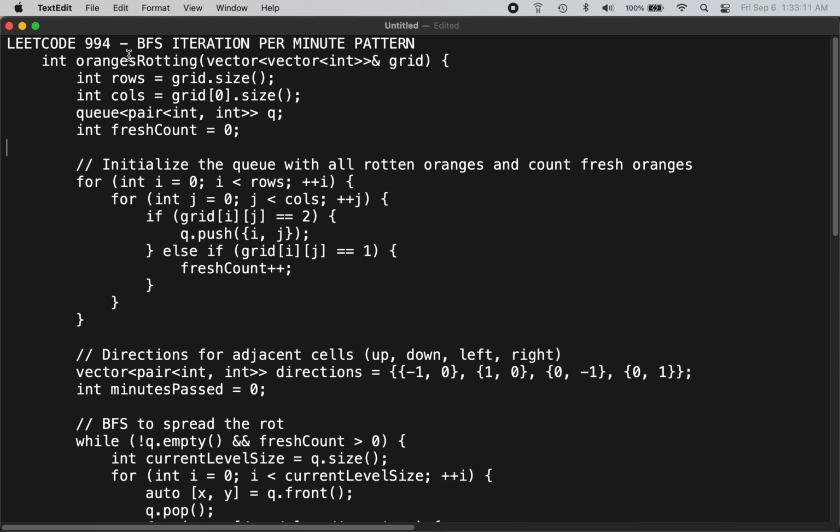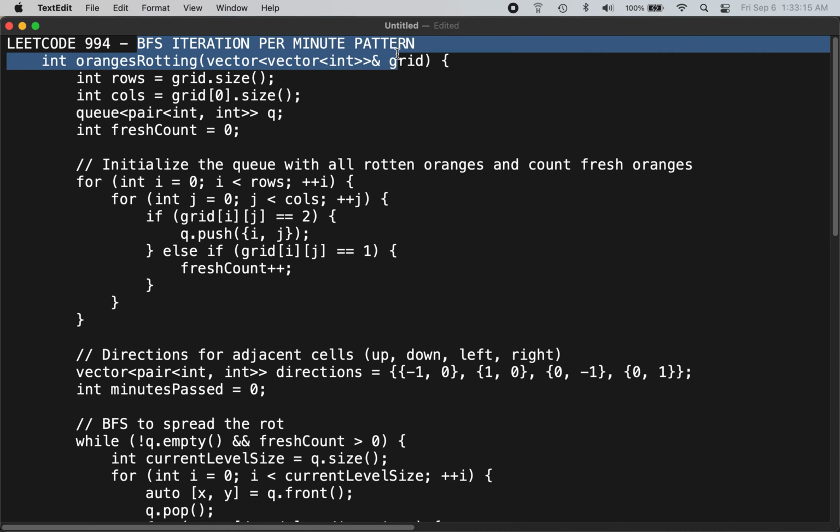So that's why I call this pattern the BFS iteration per minute pattern, because each iteration of BFS represents a minute. So you just see how many iterations you have done, and that's the number of minutes it takes to rot all the oranges. So let us take a run through the code line by line.